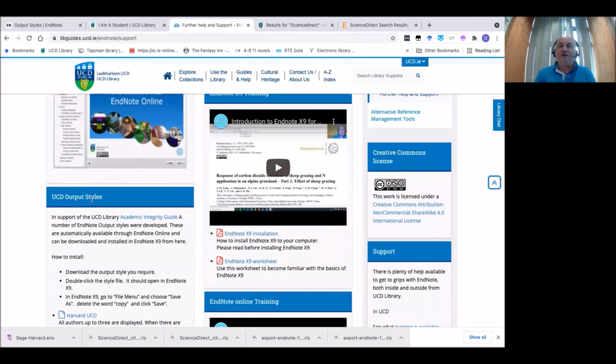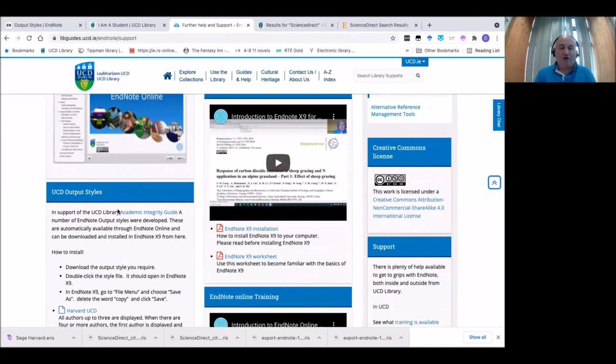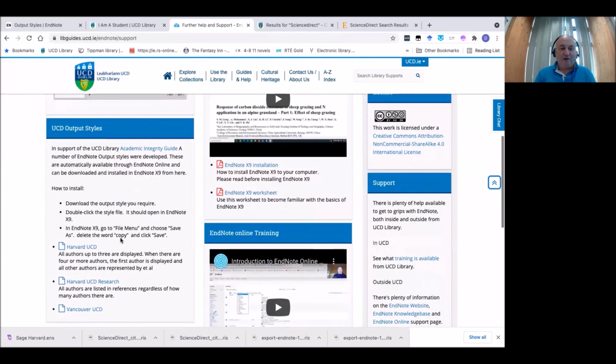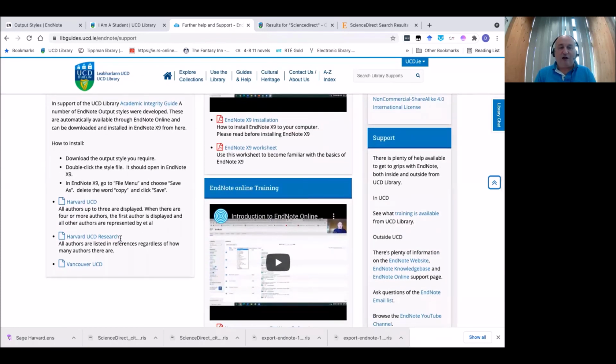Scroll on down the left-hand side, you'll see a box that says UCD output styles. There's two Harvard styles. There's Harvard UCD and Harvard UCD Research, and the only difference between them is the number of authors that display in the reference list. Harvard UCD does up to 3, and then if there's 4 or more, it just does the first author and all the others are represented by et al. Harvard UCD Research does all of them.